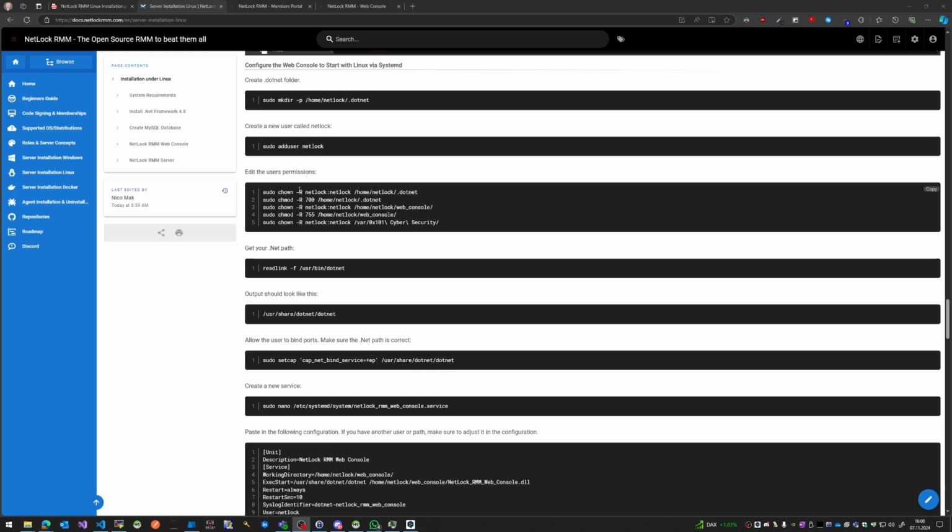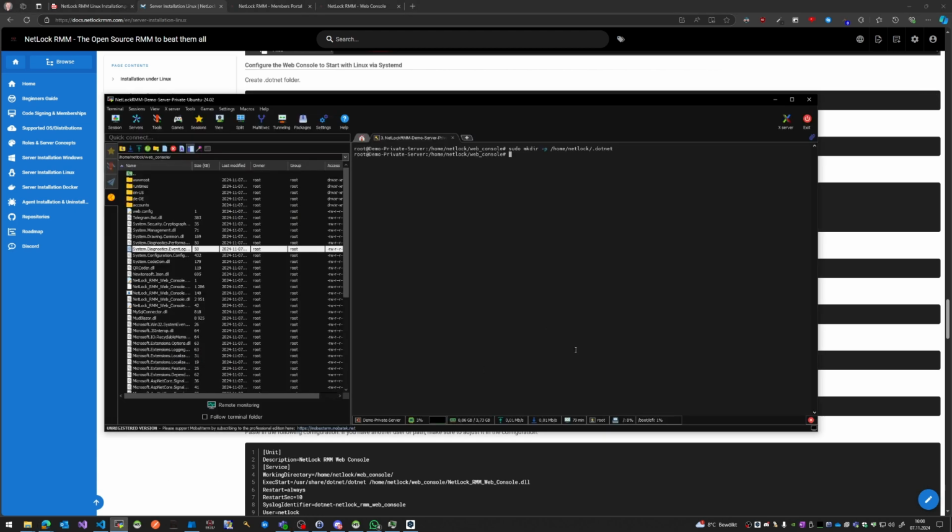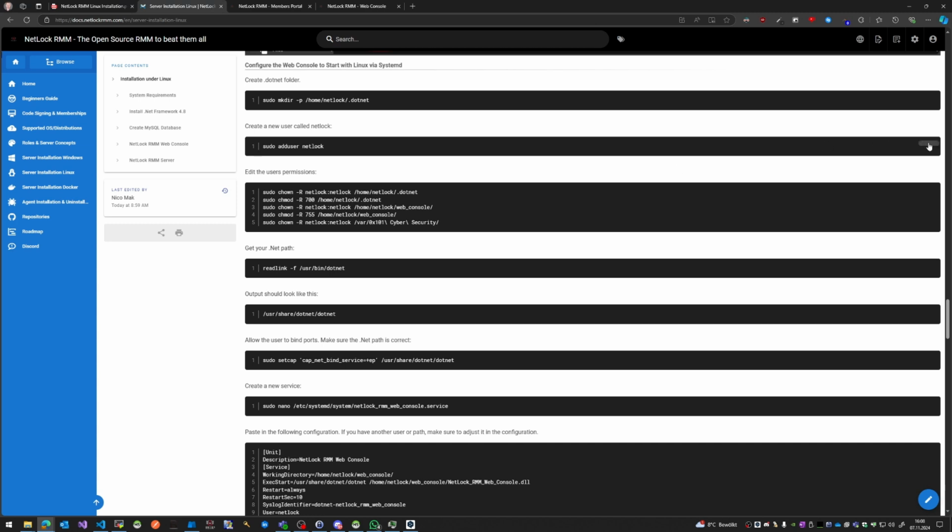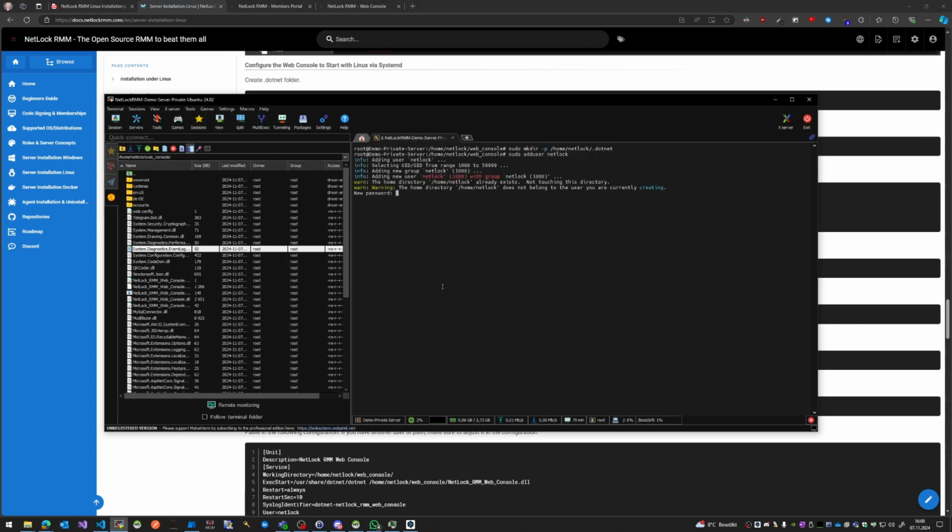What we want to do now is configure the web console to run as a service under Linux. So even if we are not logged in and executed the command, it will just run in the background. So go to the documentation again, look for configure the web console to start with Linux via systemd. Then we need to create the .NET folder, copy the commands, paste it in. Then we need to create a new user. In our case, we will call it NetLock. Then provide a password. Confirm the information. Yes, the information is correct, and the user has been created.